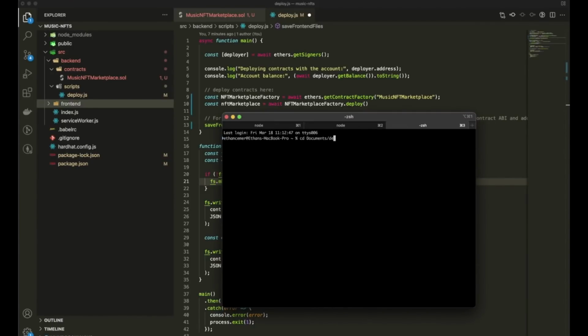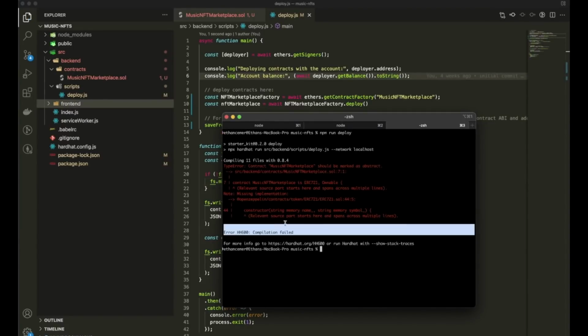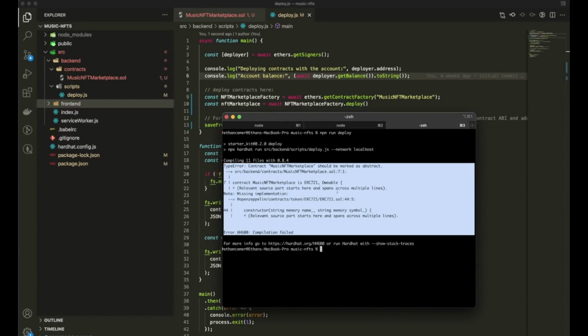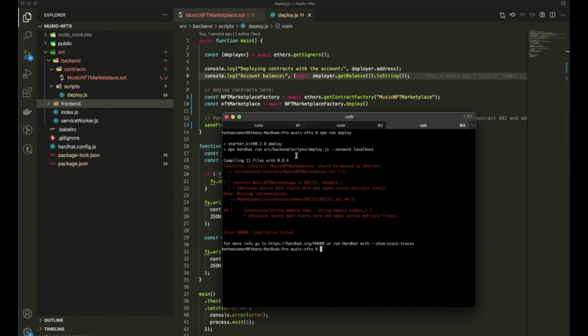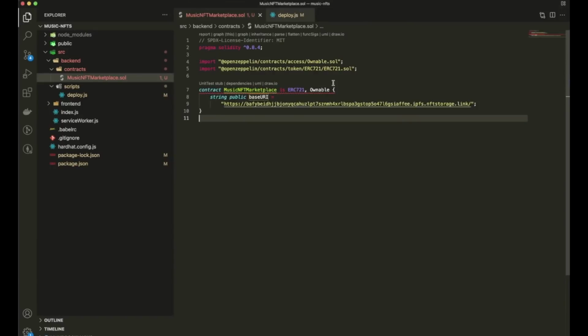Enter back into the projects directory. Okay. And then we're going to write the command npm run deploy, then hit enter. Oh no, and we have a compilation error. Darn it. So I know why. It's because we need to call the constructor function on the inherited ERC721 contract.